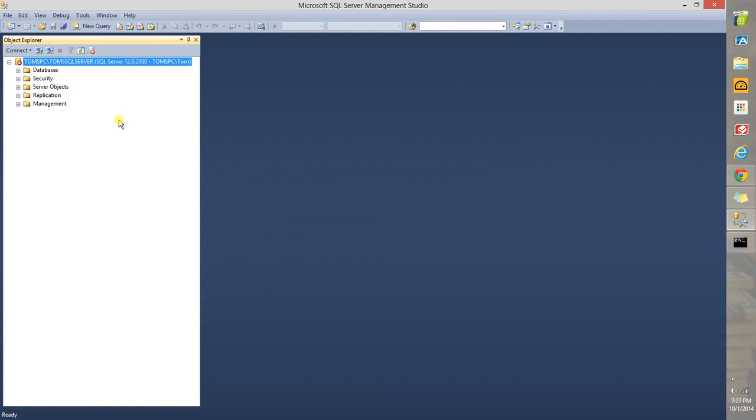An SQL Server is a kind of service. In other words, it runs in the background, and you can connect to it. There you go. So notice that here you basically have databases, security, server objects, replication, and management. So you have quite a few features.